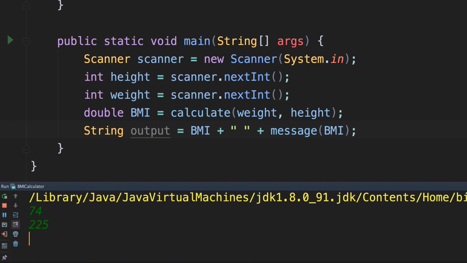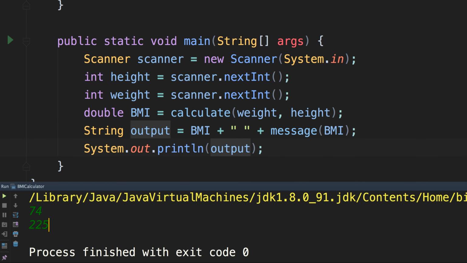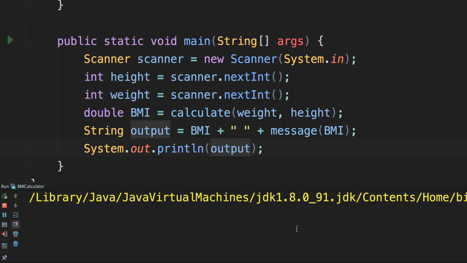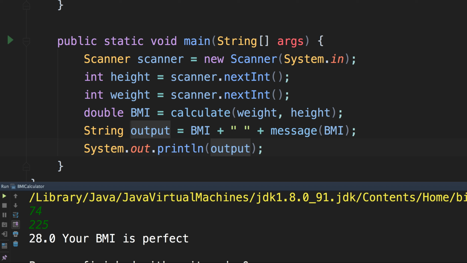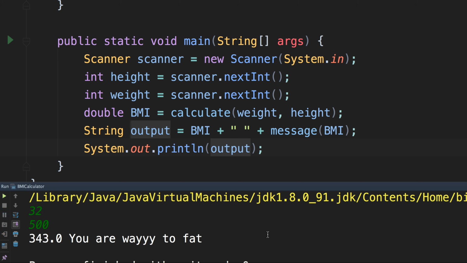74, 225. Oh, I forgot to print it out. Output. Run it again. 74, 225, 28. Your BMI is perfect. I'm going to run it with different numbers. So let's say I'm like 32 inches tall and 500 pounds. That would be insane. So a BMI 343. That would just be ridiculous.